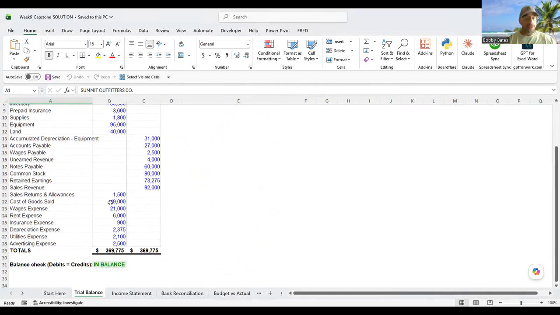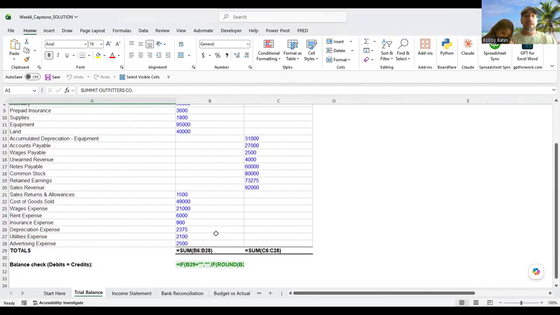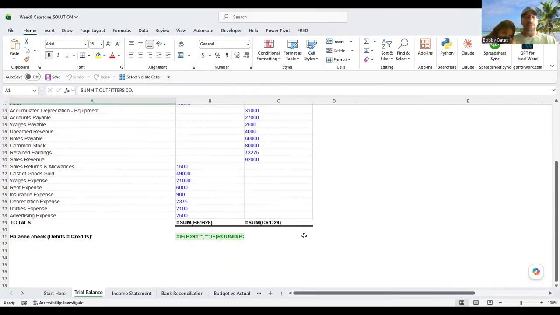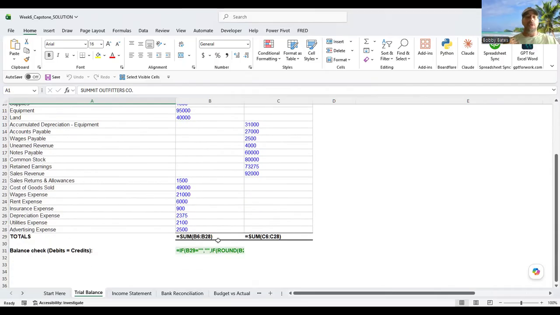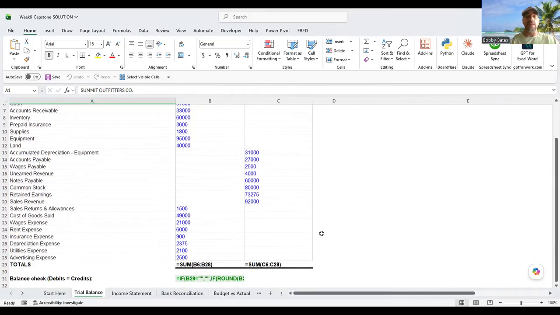And again, remember what I told you. If you hit the control, the tilde key is the key right under the escape key. It will show you the formula. So I'm going to show you the formulas here and what you need to do. And you're going to see here on your totals, you're going to have to sum the range between B6 and B28. That's going to give you your totals for your debits and your credits.